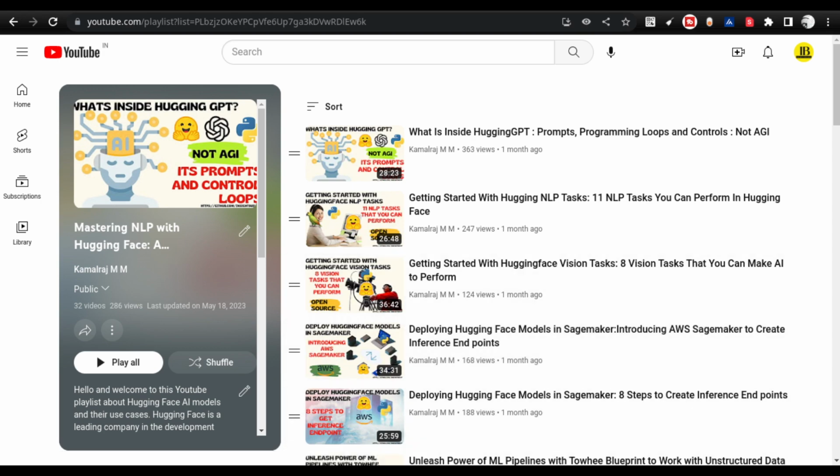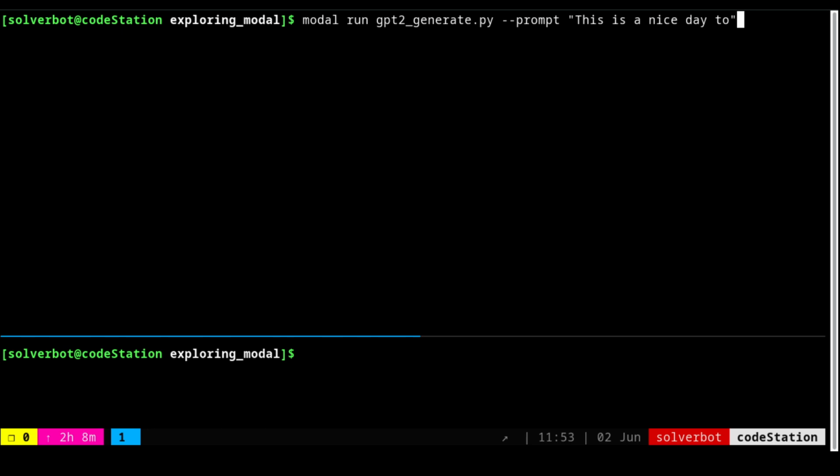Just hold for a moment. So this is in my terminal. I have taken one of the examples given by the Modal team, and I have typed the script by myself to create this particular output.